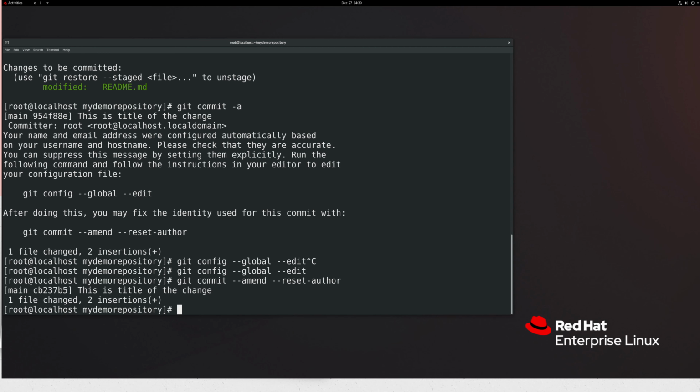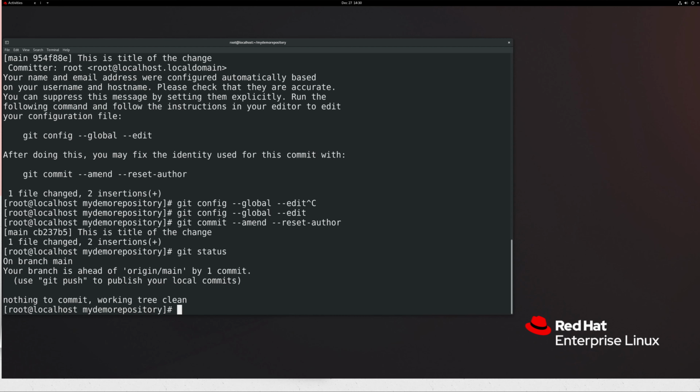So now if I do git status, I can see that there is nothing else to be committed. Everything in the staging area is in committed state. And now I need to do git push to push the file changes back into the repository. So that's exactly what I'm going to do now. Git push.